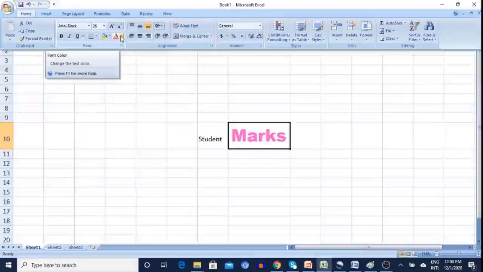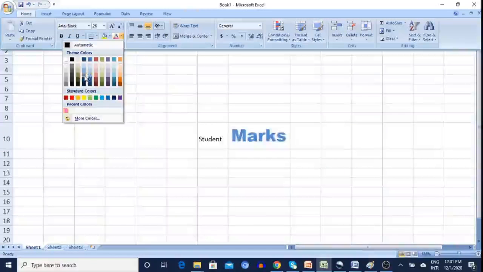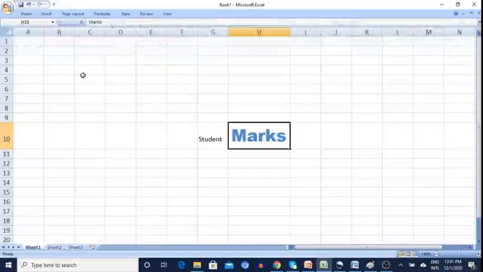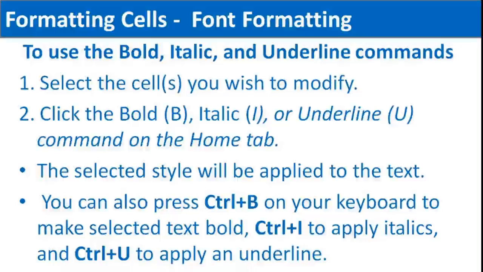We can also set directly from here. Any colors we can set this way. Now let us see the formatting styles. How can we format the styles of the text?